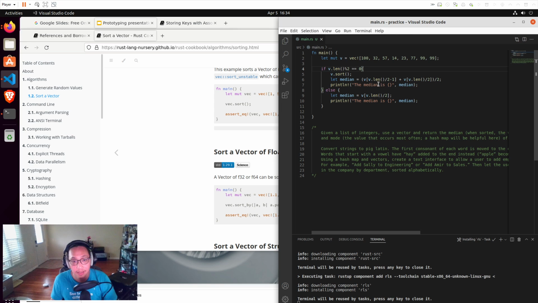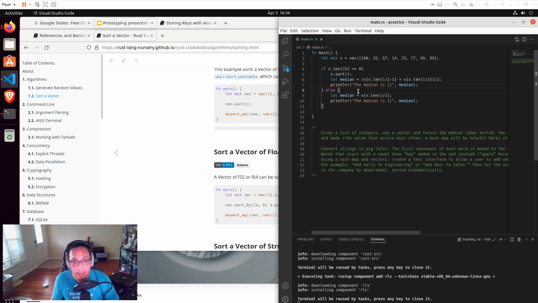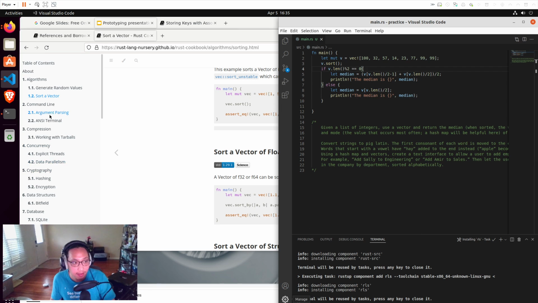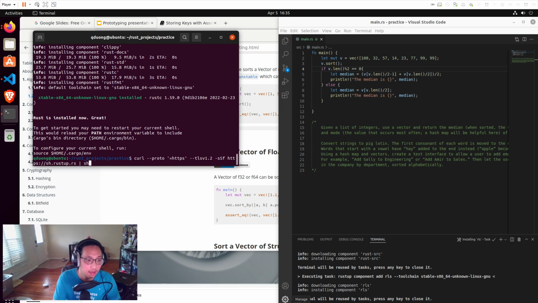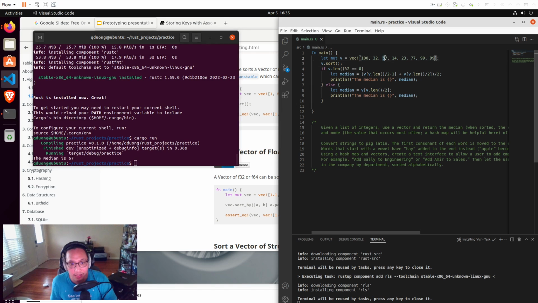Okay. Yep. And then here, since it's a different scope, I have to, I mean, I guess I could just do it here. That's probably better. Let's see if I get the answers that I want. Cargo run. Median is 67. I don't know if that's the answer I want. Let's see. 1, 2, 3, 4. So this is the fourth one.